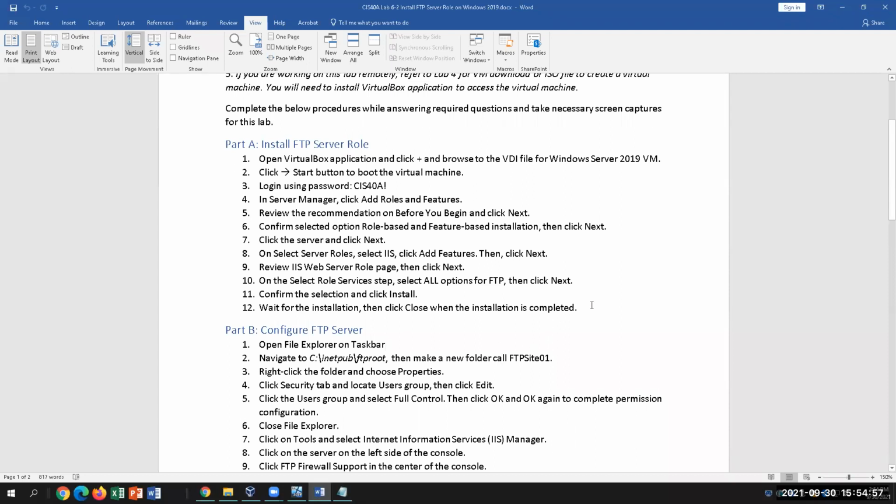So once I have it completed, I'm going to open up my file explorer, okay? And I'm going to navigate to the inetpub FTP root. I'm going to make a folder. You want to put this in a folder so you can organize your site, because you might have many FTP sites, right? In this one, we're only doing one, but I want to show you that you need to manage it in the directory format or a current working directory.